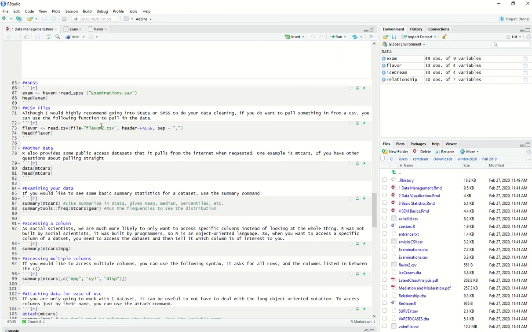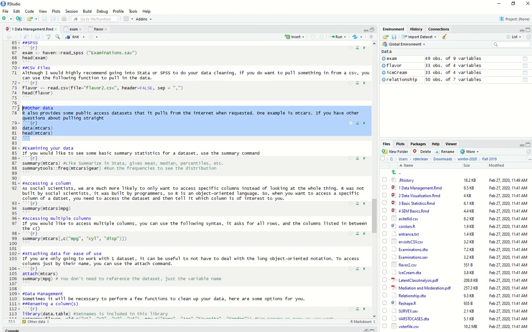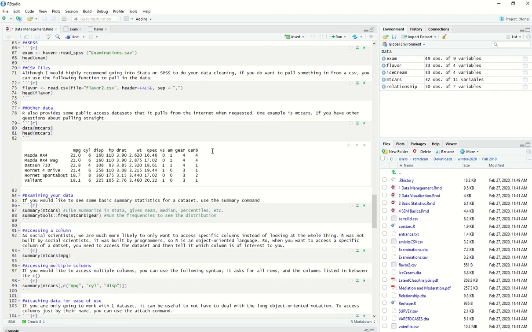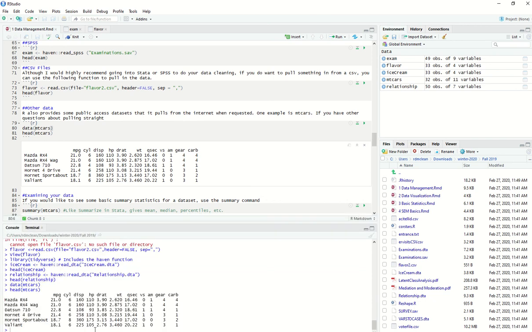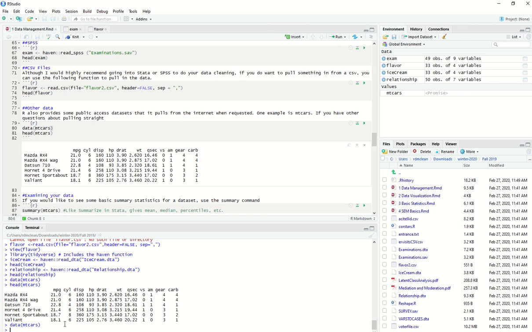We pulled in examinations, we pulled in flavor2, and R also provides some free data files, and one of them is mtcars, and a lot of my examples use that, so I'm going to pull that in just in case. If you wanted to pull that one in, you could just say data, mtcars, and then run it, and that does the same thing. This head says show me the first 6 observations of it, just to confirm that it looks right. And in the next video, I'll show you some data cleaning and data manipulation that you can do in R.